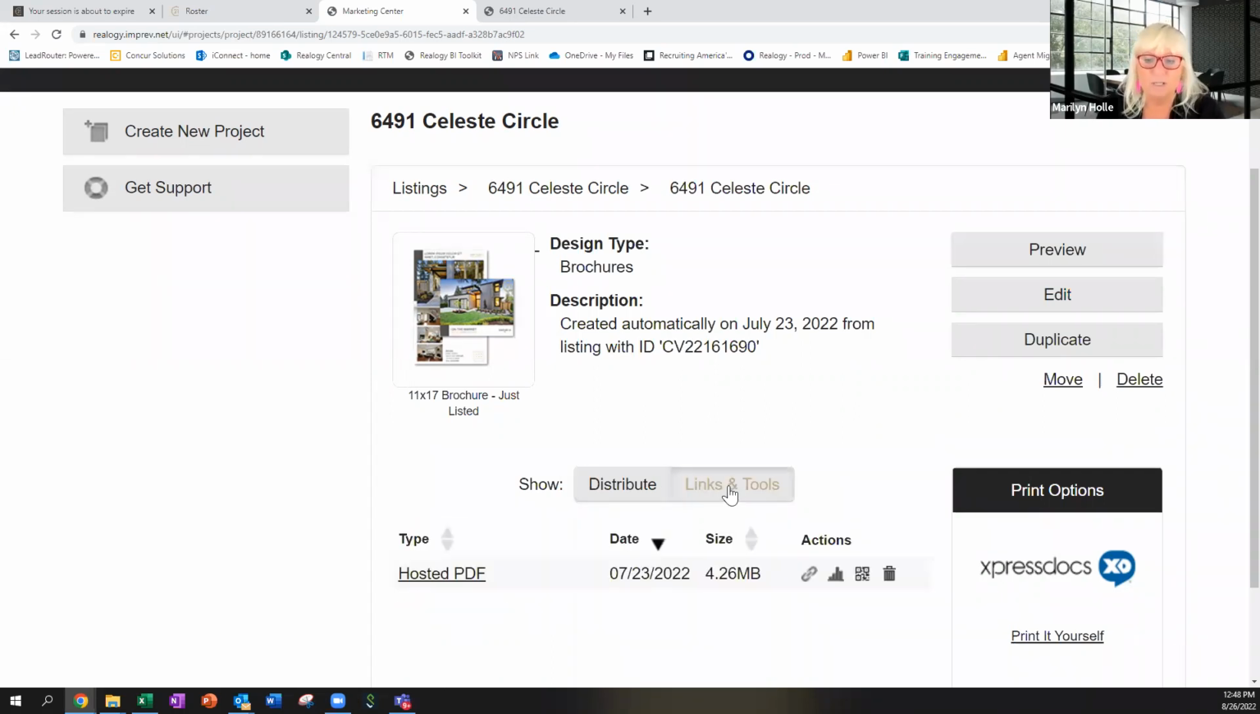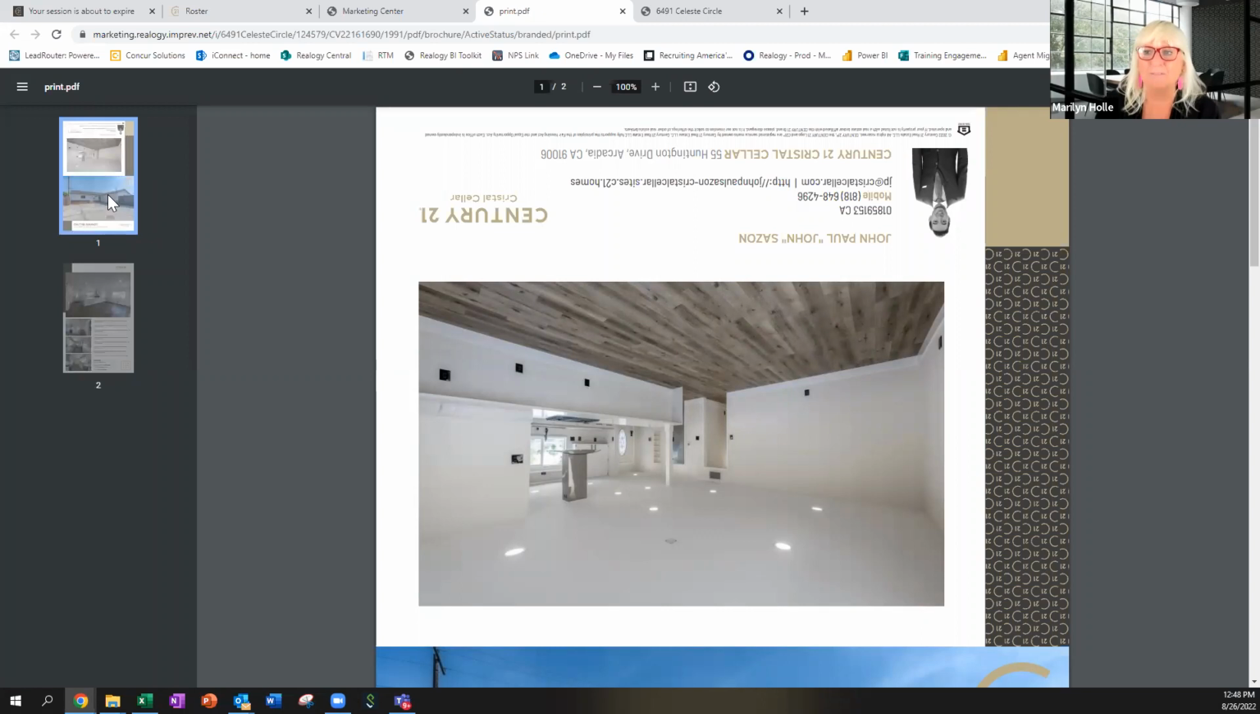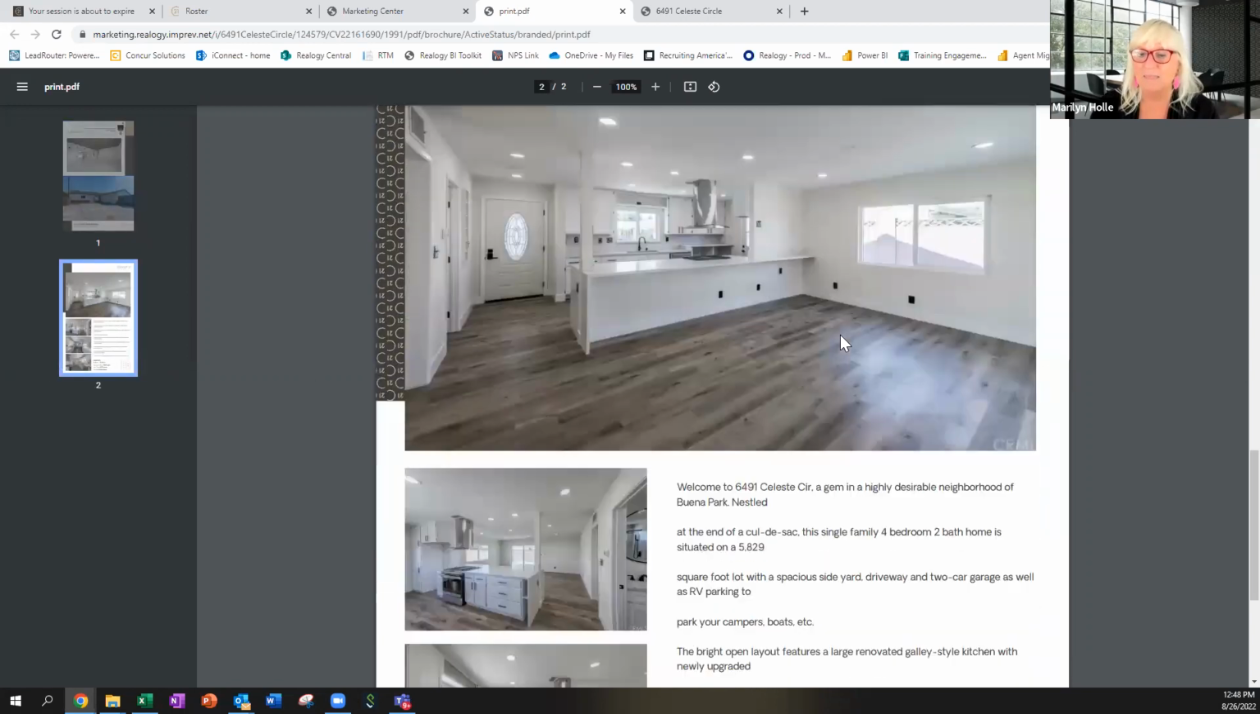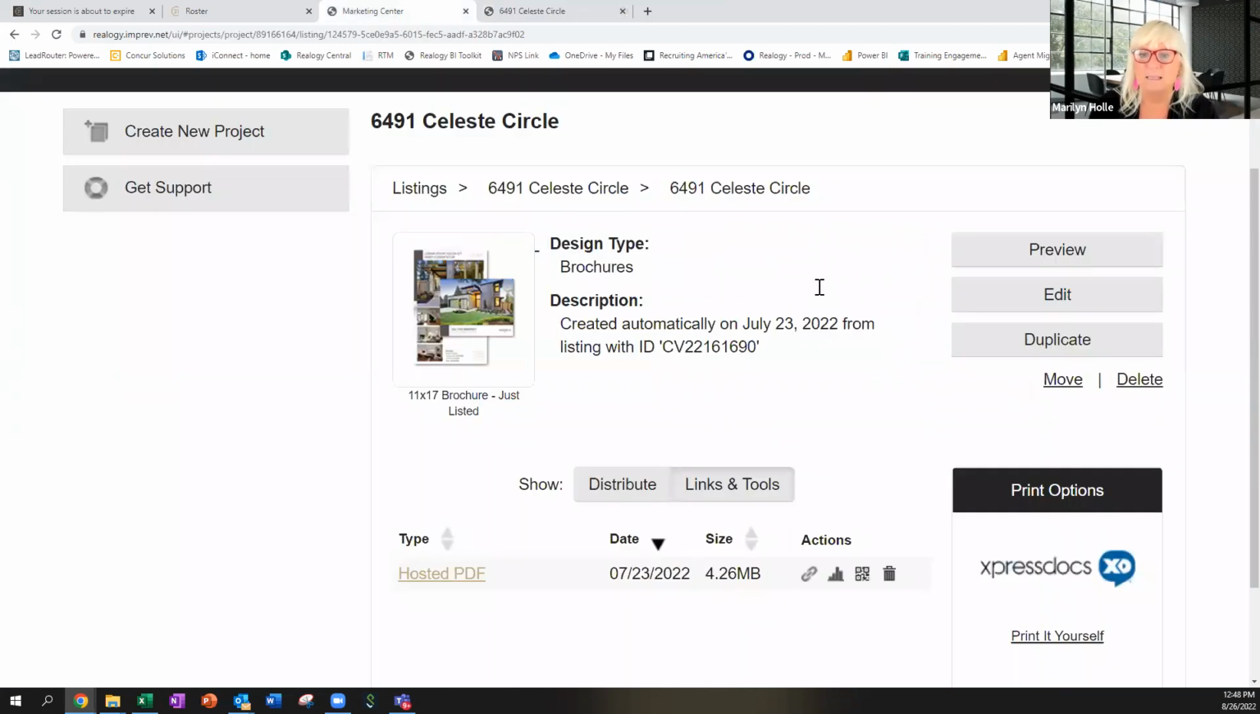There are links and tools that are associated with it. So there's a hosted PDF, and we can click that, and this would be the online version. Because this is a brochure, it's meant to be folded in half. That's why you see the first photo, the contact information and the agent's photo upside down. But on the inside, you'll see that everything is right side up. So that is the hosted PDF. Again, we've got a link that you can obtain for that if you want, the same analytics where you can look at the traffic, and another QR code to get to that hosted PDF site.